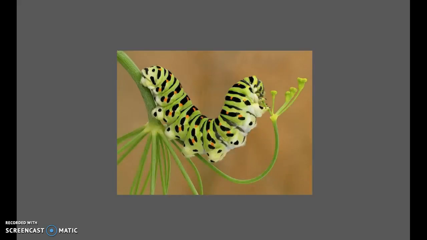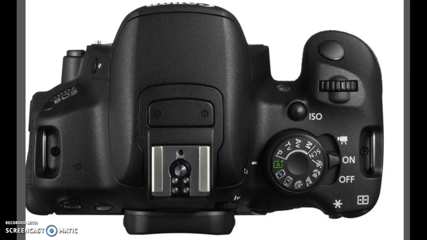So let's say you find a caterpillar outside and you want to capture the vibrant, amazing colors, but not have all of the background. Those are the things that we're going to cover today, is how can you capture a picture that you want. Okay, let's start out with the basic camera.